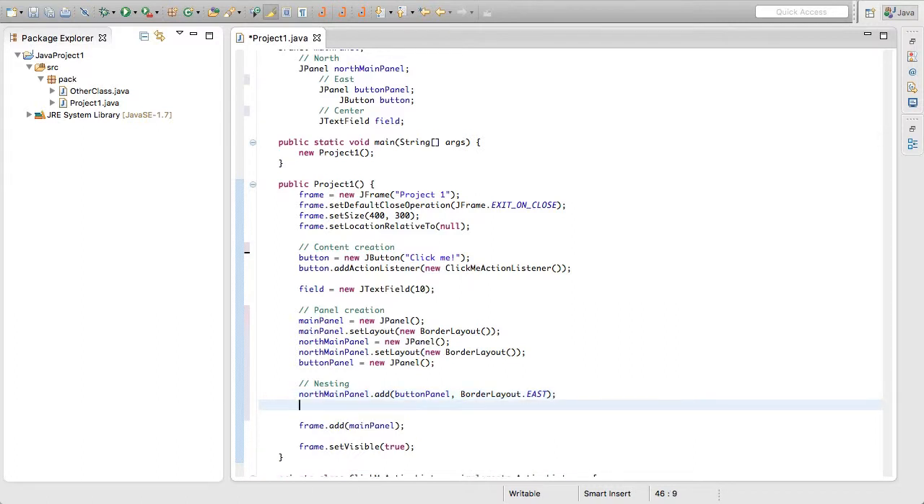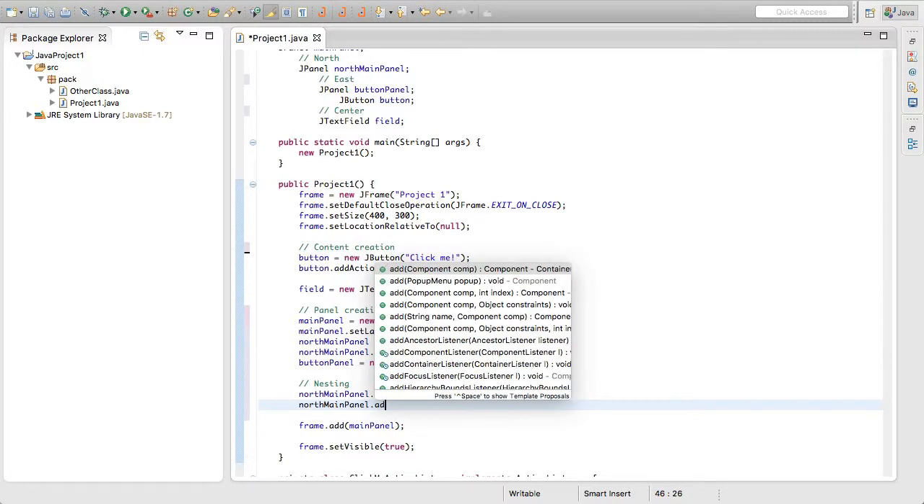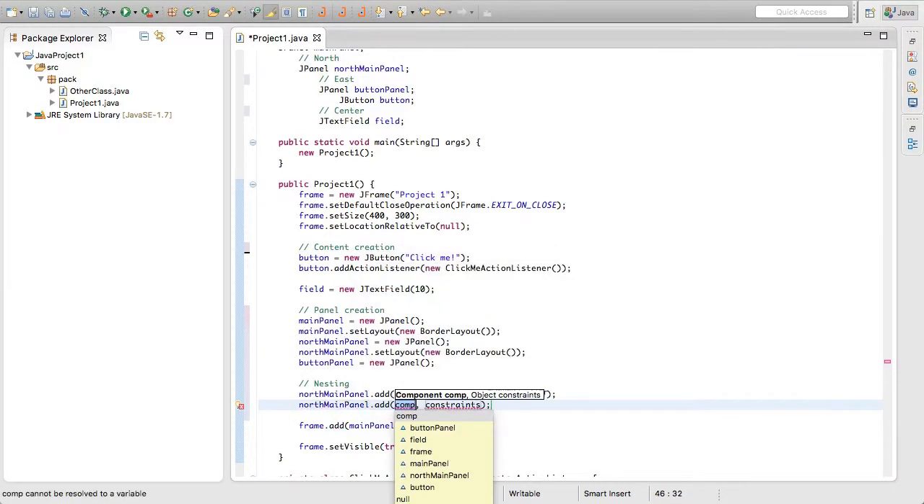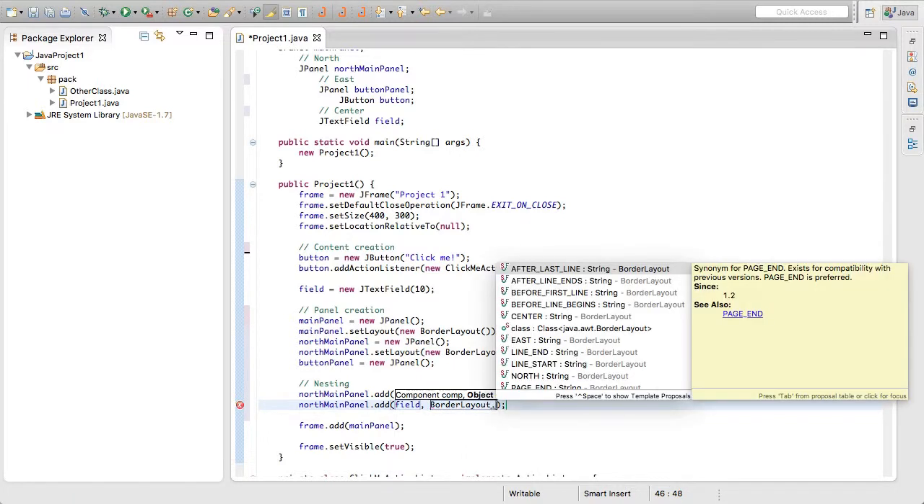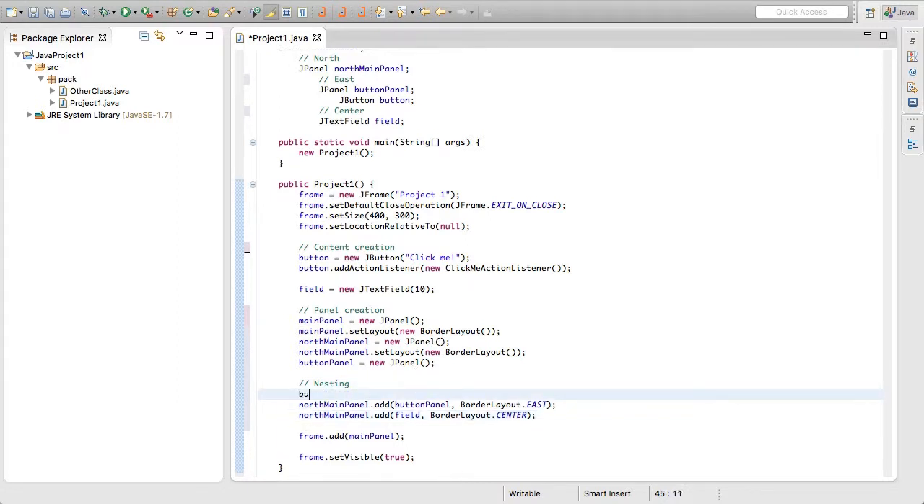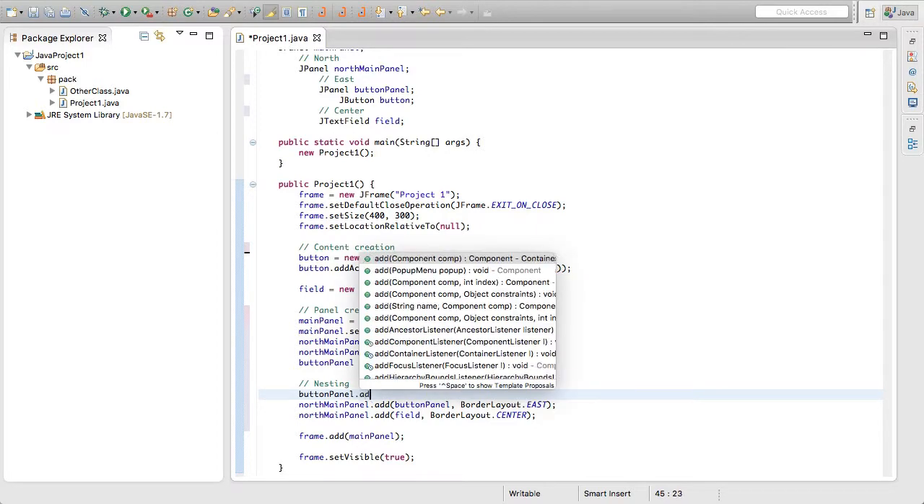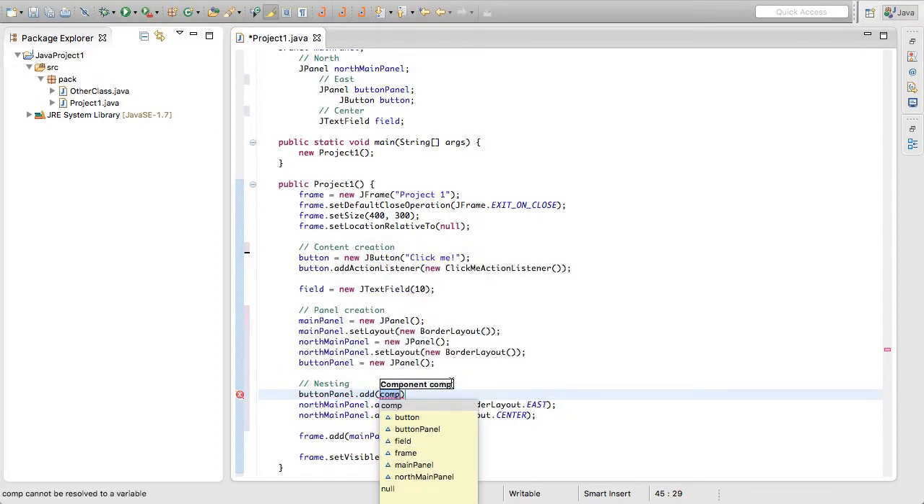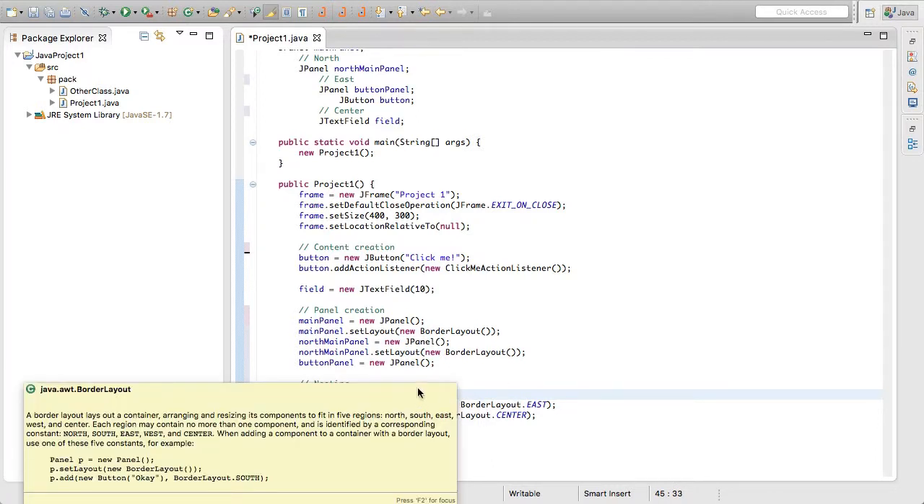Now we're going to add the JTextField to our north main panel. So we're going to do northMainPanel.add, and then add field, and then we're going to type BorderLayout.CENTER, so that it's going to be in the center of that panel. I nearly forgot this, but we need to put our button into our button panel. So we're going to call buttonPanel.add, and since this is a generic panel, we're just going to put in button. No need for the border layout there, because it isn't a border layout.